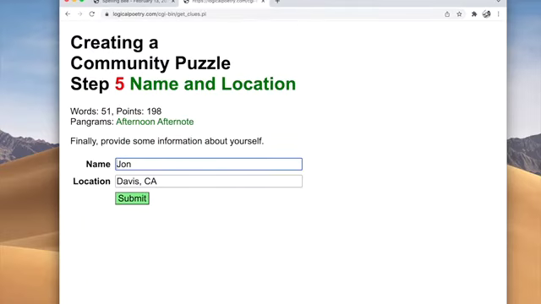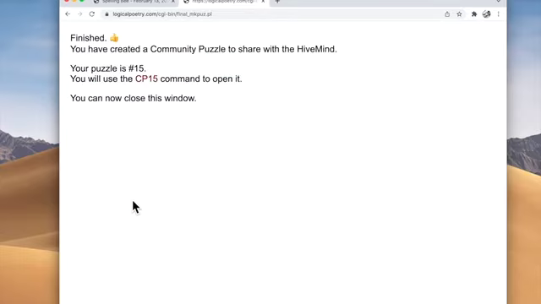The final step is to provide your name and your location. If you've given it before, it will be provided to you. So we have 51 words, 198 points. The pangrams are afternoon and afternote. Submit. Now we have finished creating a community puzzle.